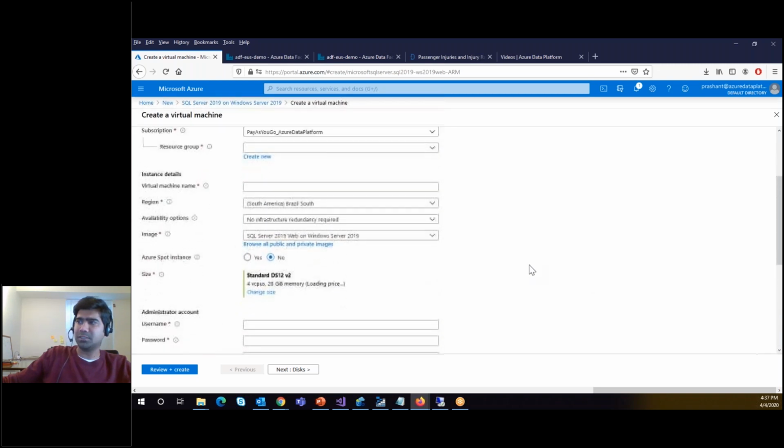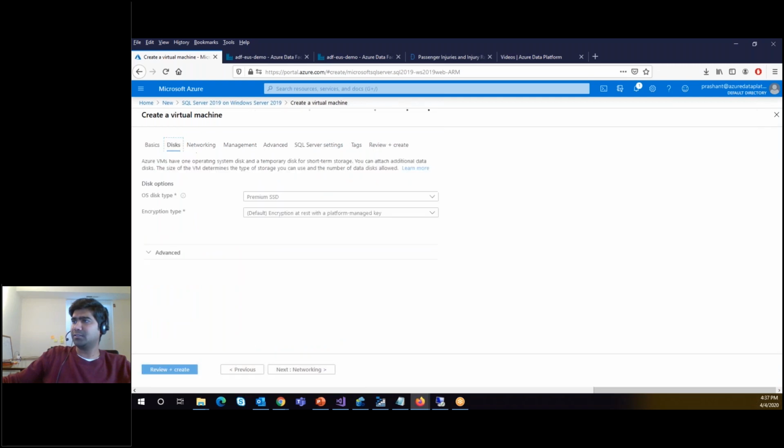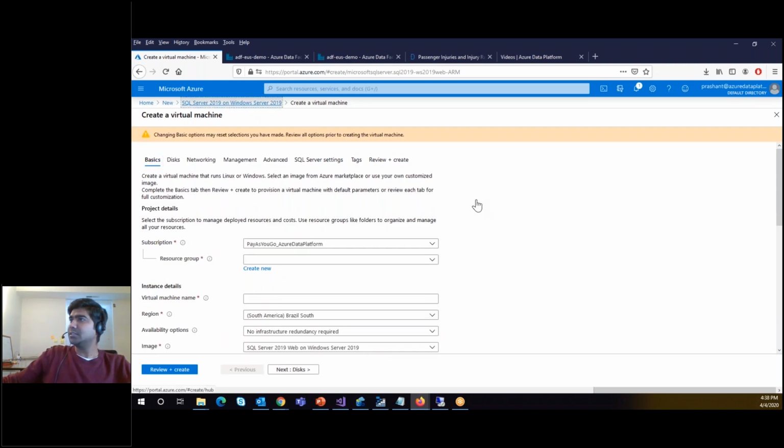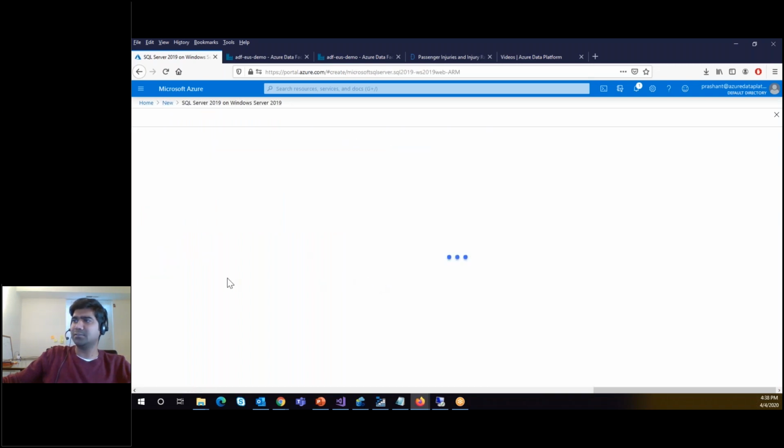Same, there is nothing much here. You can just fill in username, password. If you want to add some disks here, you can go ahead and add. You can add some networking. If you already have a virtual network, it's fine. Otherwise, you can create a new virtual network. Okay, so yeah, you can click on this and then that way you can create.